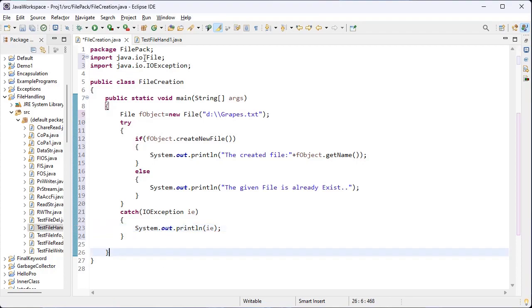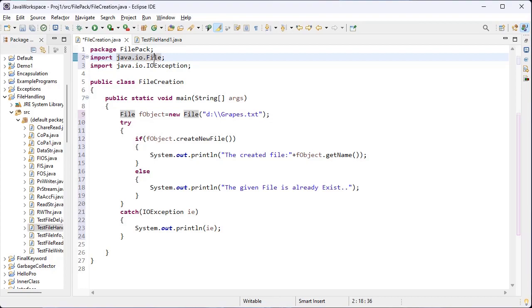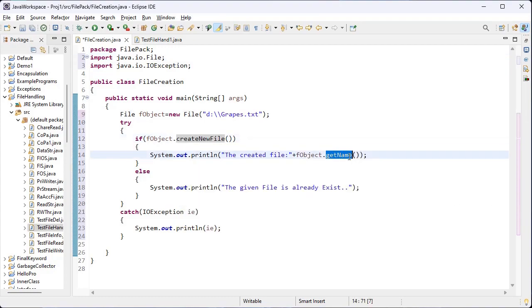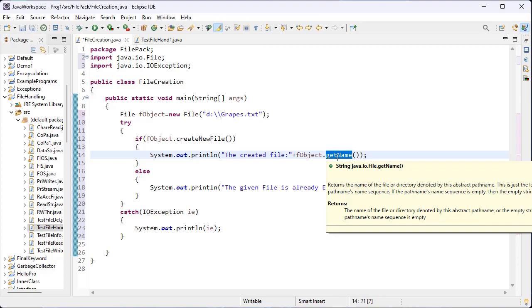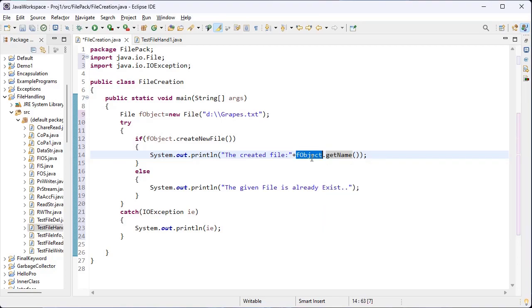Got it? So inside the java.io package we have the File class. Inside this File class we have the createNewFile and getName inbuilt methods. This createNewFile returns a boolean value. It returns true when the file is created successfully. It returns false if the file is already present. And this inbuilt method getName is used to return the name of the created file.